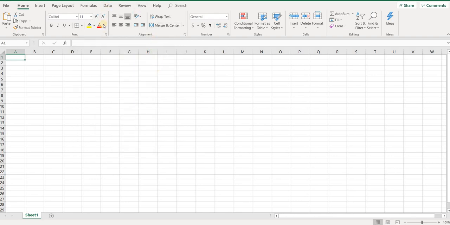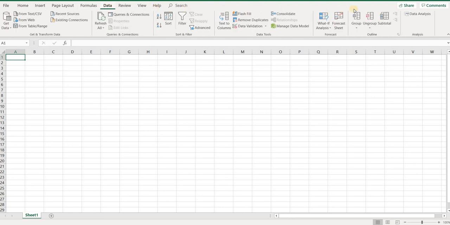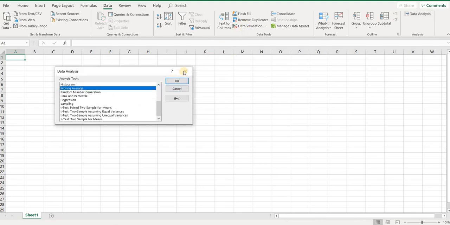So to find it, all you have to do is go to where it says Data, and then there it is, Data Analysis. You can left click this, and you can do all kinds of statistics stuff with it.